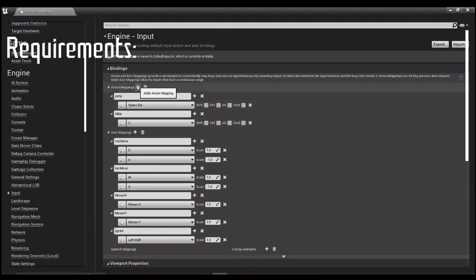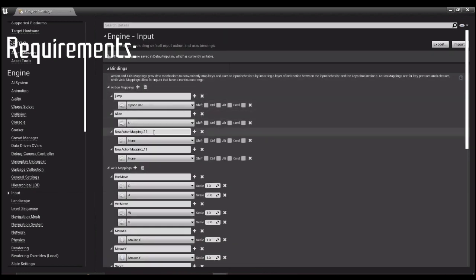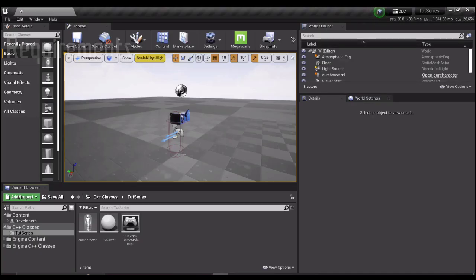Now we're going to add two action mappings by clicking on this plus option, and we're going to call them one Pick and one Throw. As the names suggest, Pick is for grabbing and releasing the object, and Throw is for throwing the object. For Pick let's use the E input, and for Throw we're going to use the left mouse button. Now we can close this panel and be done with our requirements.